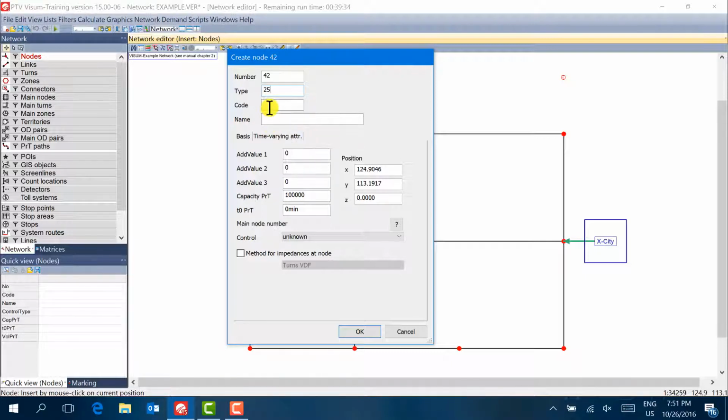I can type a code and the name and capacity for this node. Let's say it is 5000, and a T0 will be 5 seconds, for example. T0 will be related to the free flow time toward this node. Control type, I will choose signalized, and for the method for impedance and node, I will use node VDF. Explanation of node VDF will be in the upcoming videos. Then click OK.